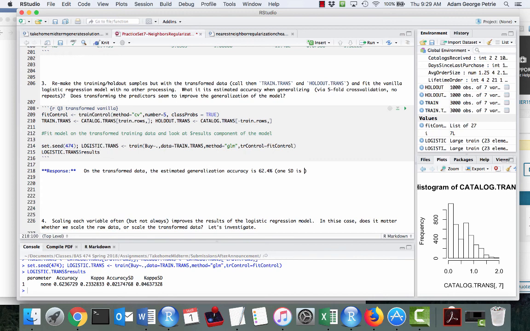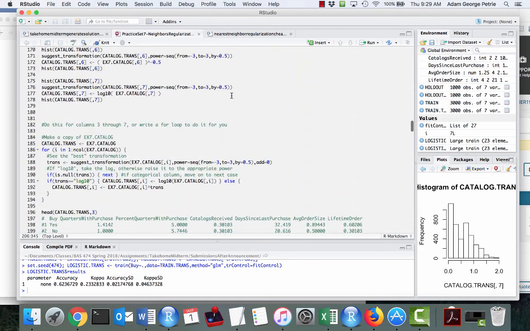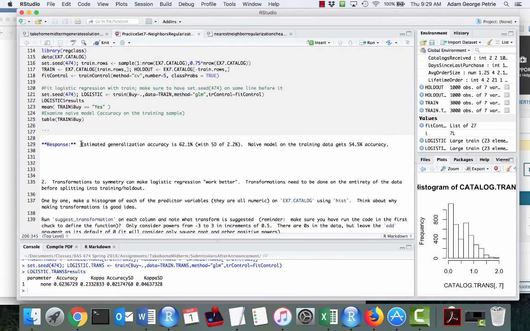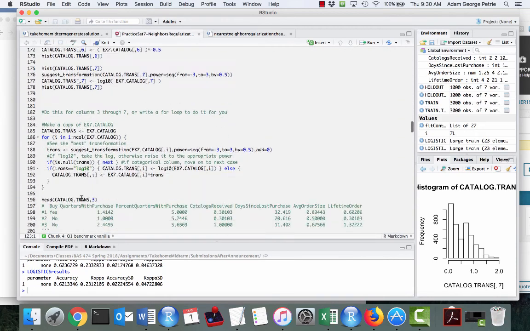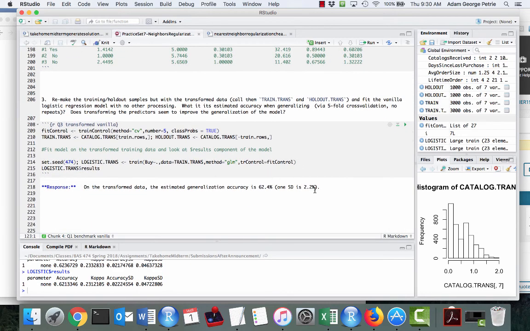1SD is 2.2% once again. And we're asked, all right, does transforming the predictor seem to improve the generalization of the model? Well, how well did we do? Back before it was 62.1%. I can print that out once again because it's already stored here. Just comparing those numbers outright, I'd see a hint that maybe it would increase the performance, but these are definitely within one standard deviation of each other. So I can't make a definitive conclusion either way.